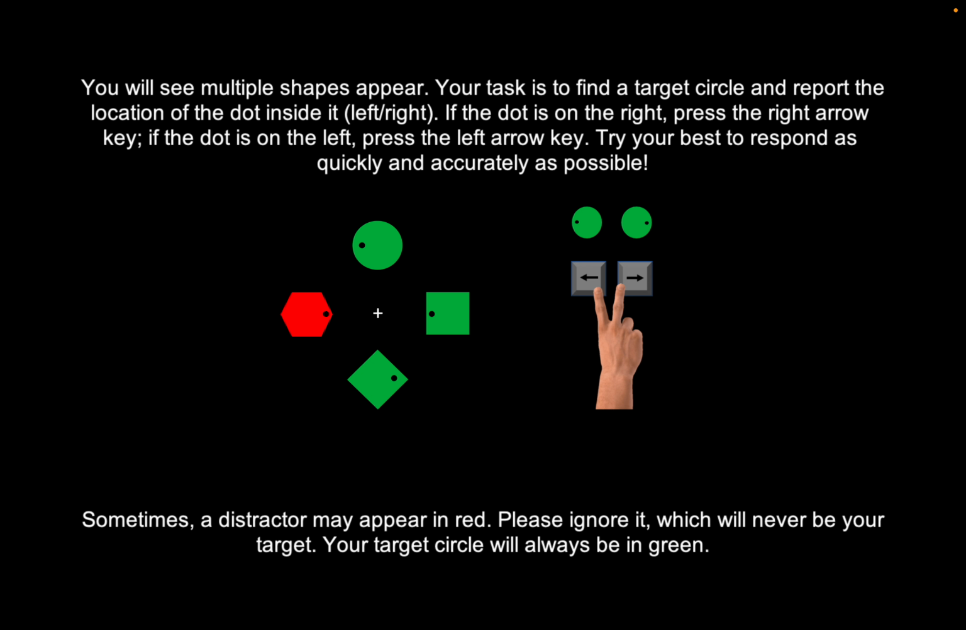So this experiment is a pretty basic button pressing task with two alternative forced choices, in which speed and accuracy will be important data to collect. And there's a separate line of instruction down below. Sometimes a distractor may appear in red. Please ignore it, which will never be your target. Your target circle will always be in green.